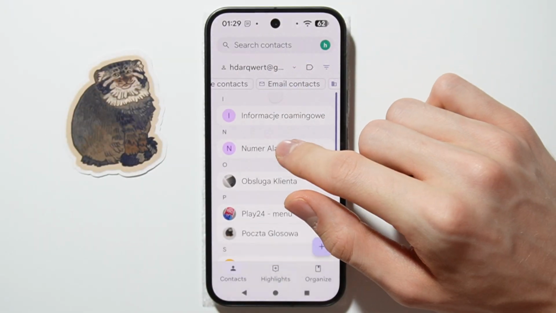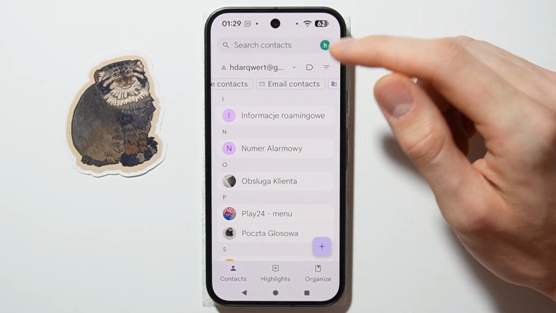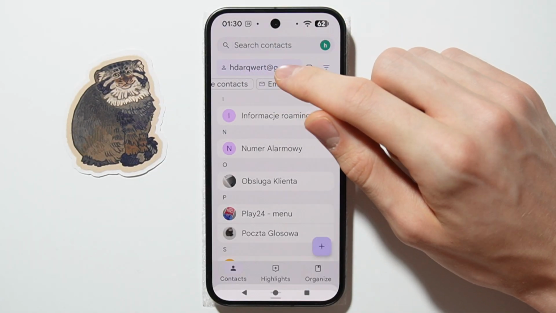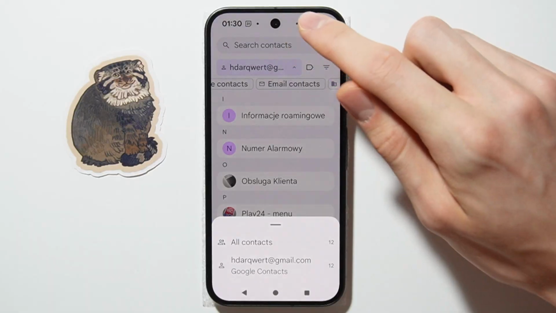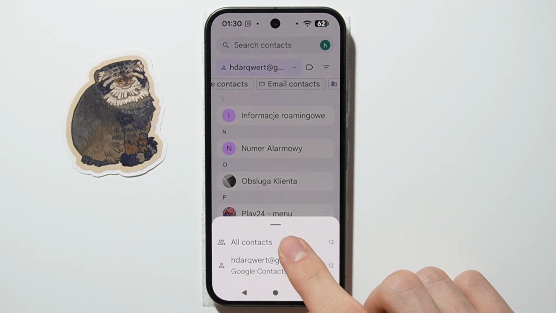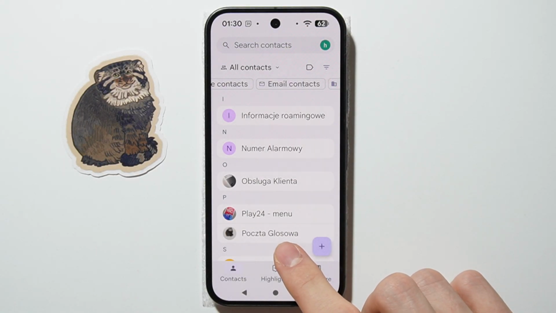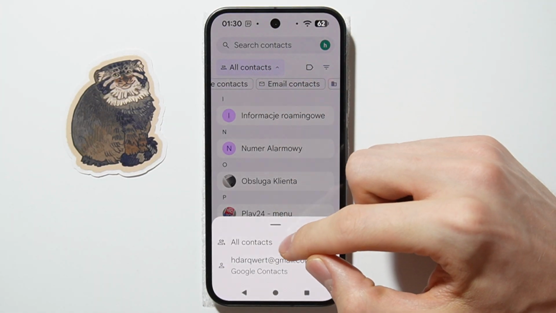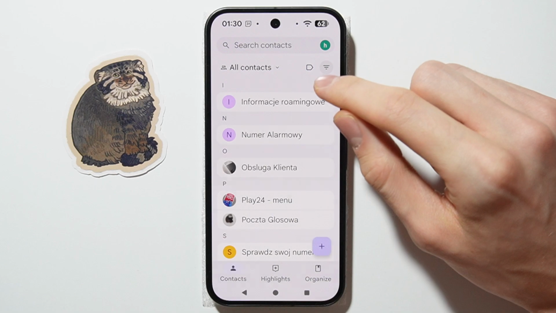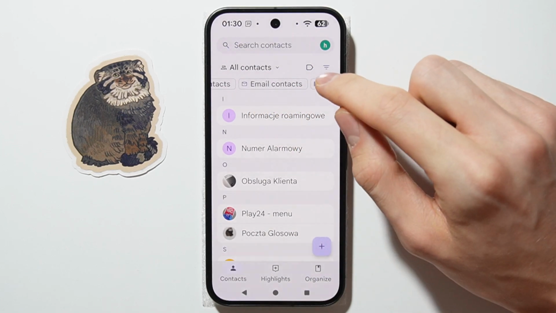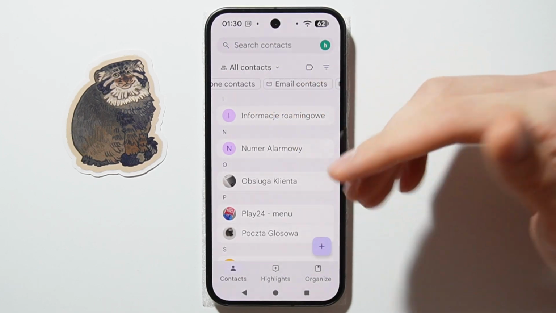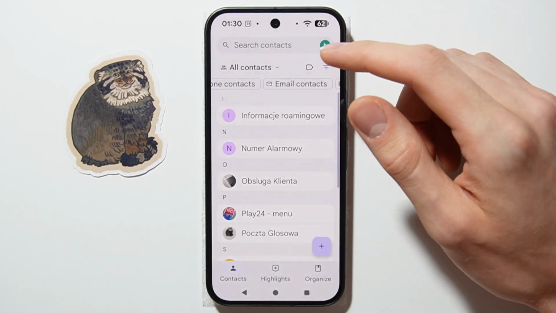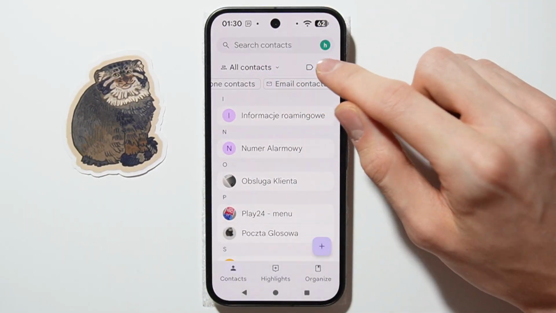But also there is some important thing. Click on this icon over here on this list, and now make sure that you have selected all contacts over here. So basically you have to select all contacts in this section and also unselect every filter from this section, and now after that you will be able to find all of your contacts on your Google Pixel 10, all contacts and no filter over here.